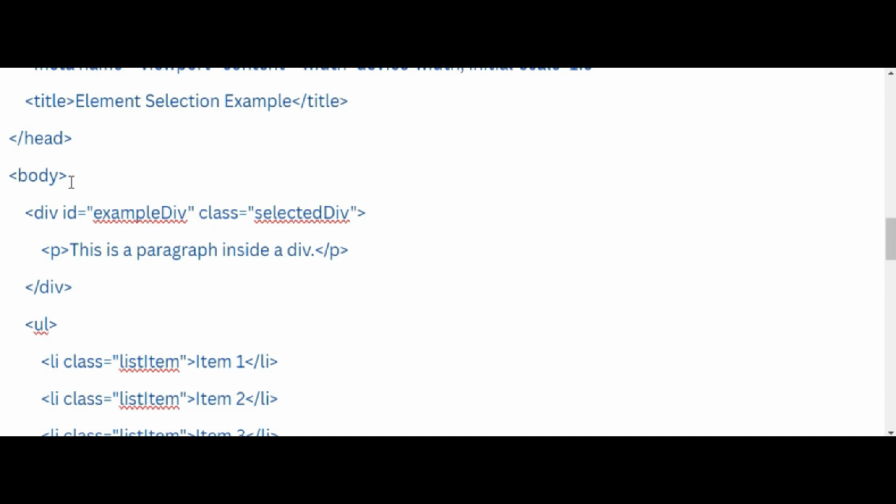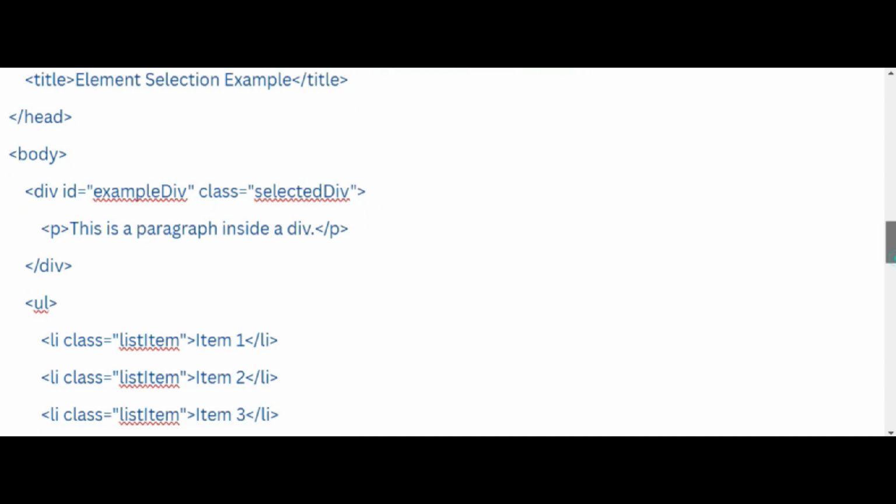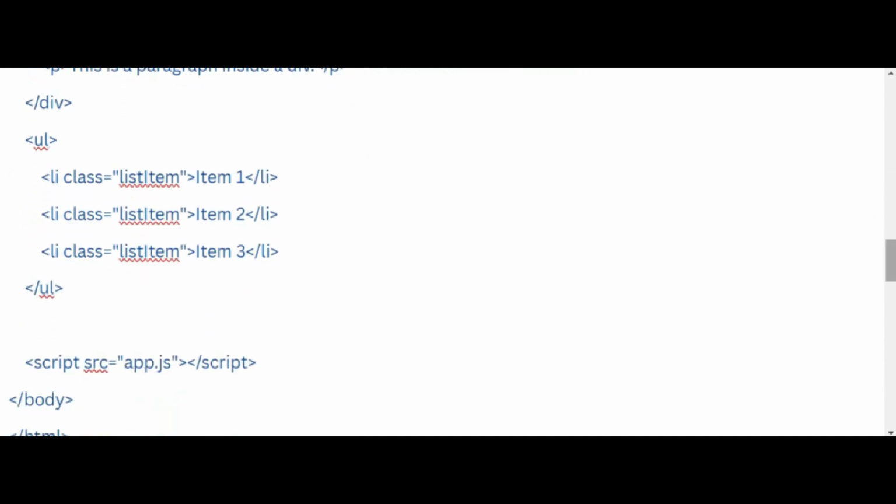It defines a div element with the id example div, and the class select div. P contains the paragraph inside the div. UL defines the unordered list, right? Li, list item 1 with the class list item. List item 2 with the class list item 2. List item 3 with the class list item.